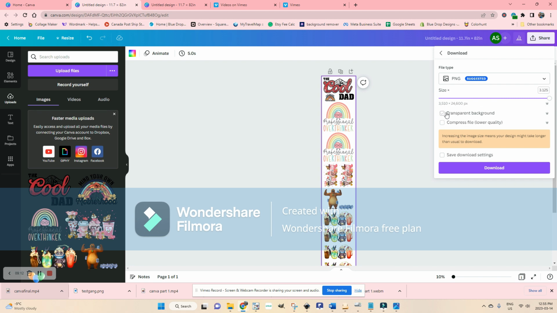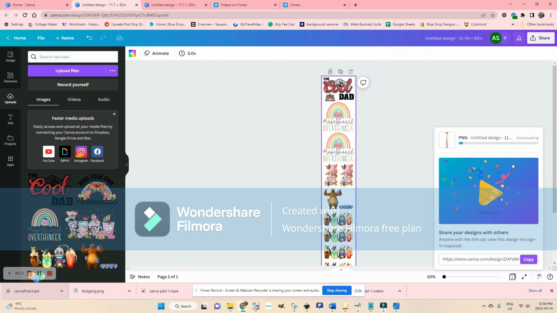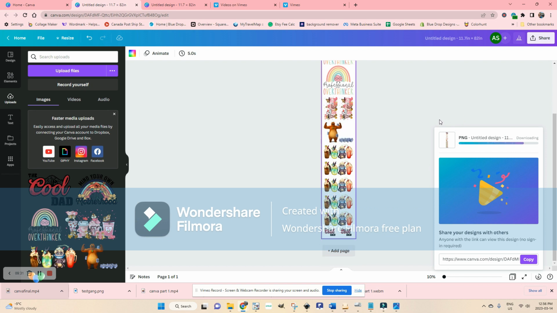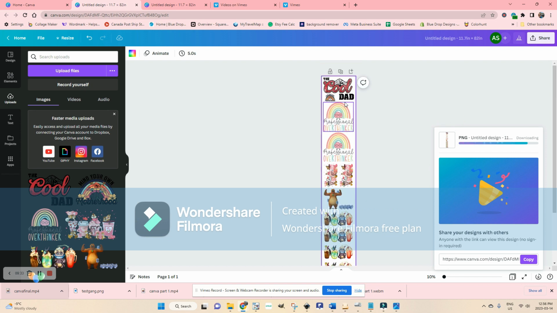And then finally, the last thing you need to do is check off the transparent background box. So once those are done, just make sure everything's correct, and then you're going to click on the download button. So while Canva is preparing your gang sheet to export, there's a couple other things you can explore if you want. So if you needed to make another gang sheet, you could start working on that while you're waiting for this to export.